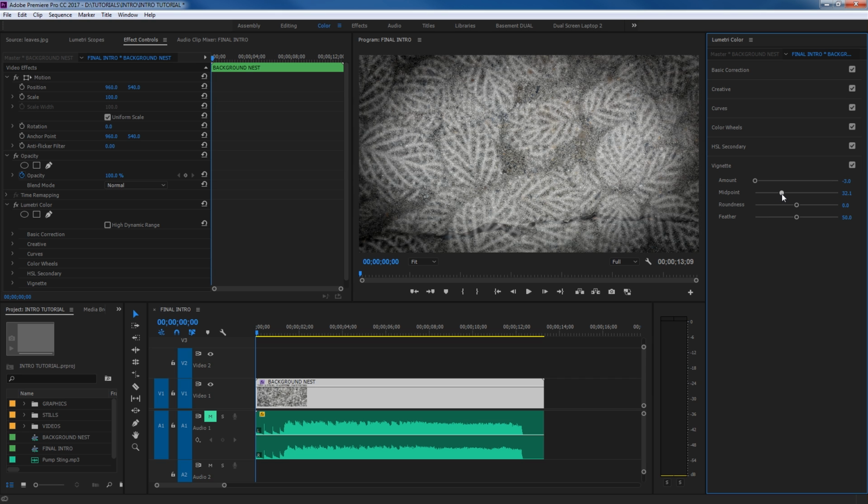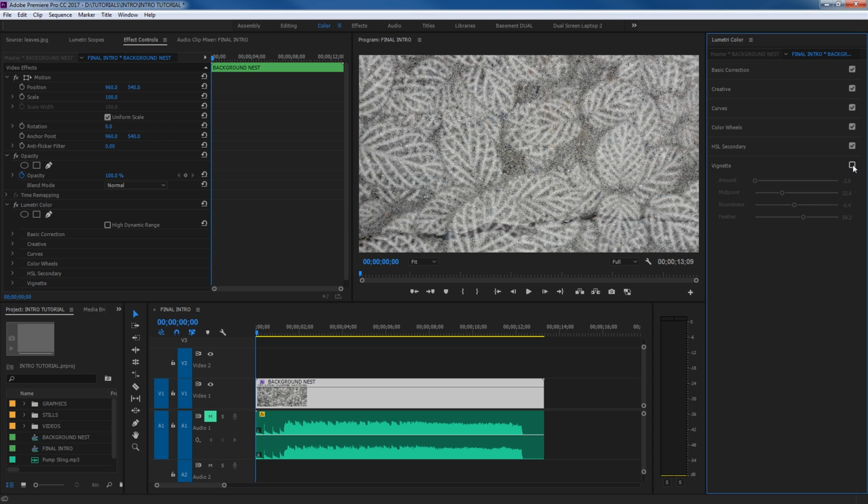You can mess with the midpoint on this and add a heavier vignette, roundness to change the shape, and feather to soften up the edges exactly where you need them. And I like it right about there. There's before and there's after. So you can see what we're starting to get here.